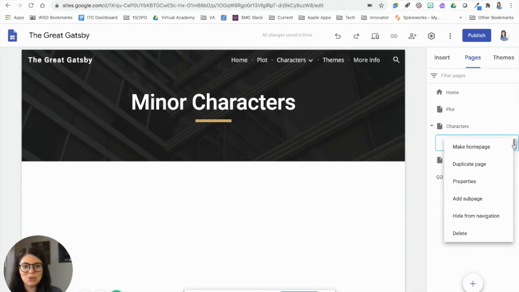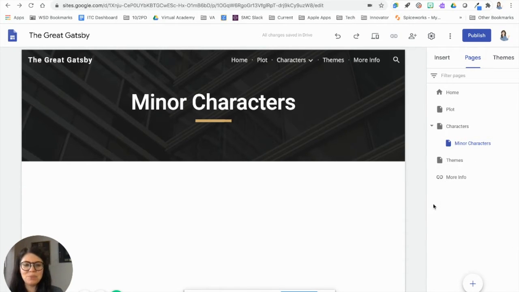You can even do that and add a sub page if you want to. And then if you need to make any changes to the arrangement, you can just grab any of those pages and move them around there. That is always under your Pages tab. So if you need to do any editing with page titles or information, you can make that change there.